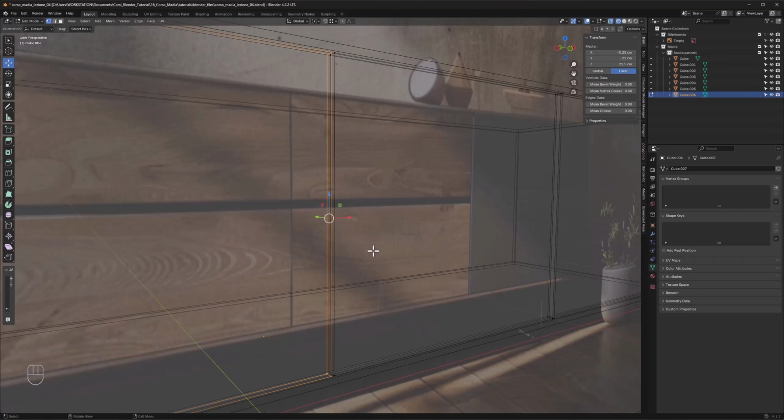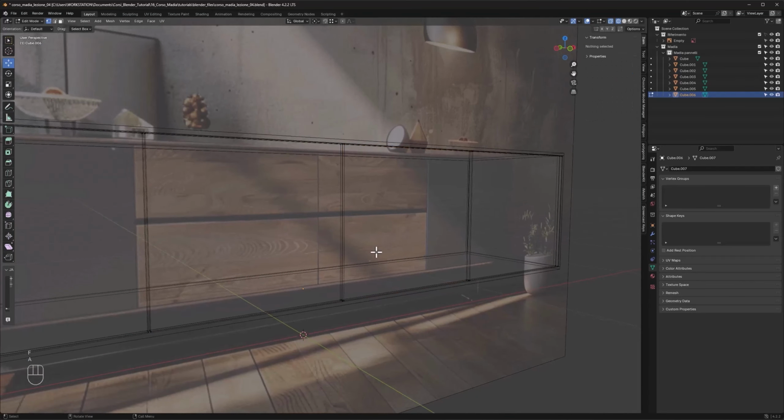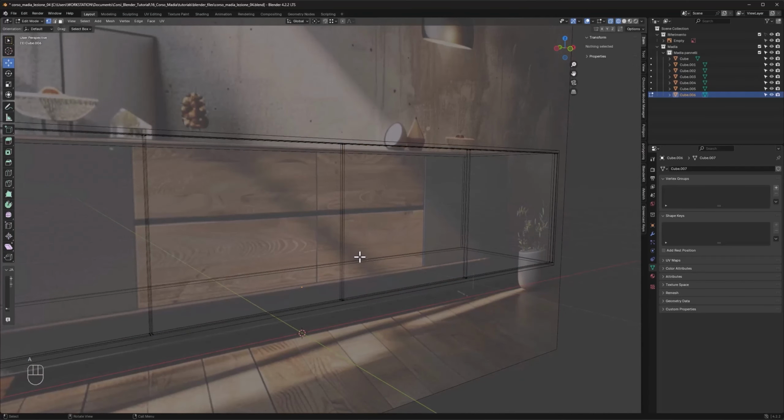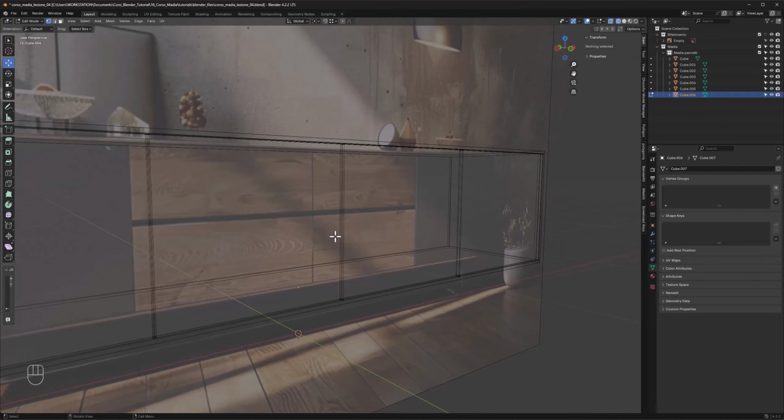Make a ring selection on the first group of edges and close them by pressing the F key. Apply the same procedure to the remaining sequence of edges as well. Using the same loop cut technique, also cut horizontally through the two central elements. Start with the one on the left.